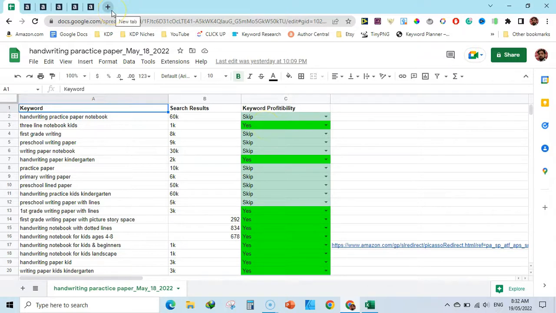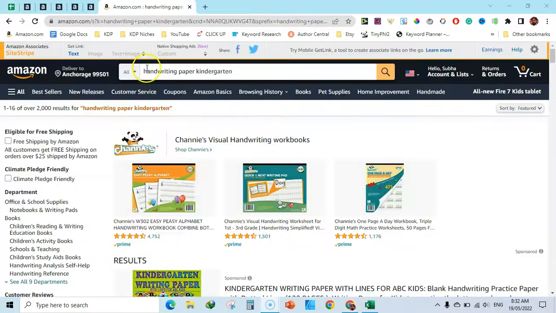How do I check the profitability? Let me show you that. To check the profitability and the competition, I go to Amazon.com here and then enter the keyword. You can see here I have selected a US IP address. You can see the number of results are 2000. That is a good one. And now we need to check the profitability.